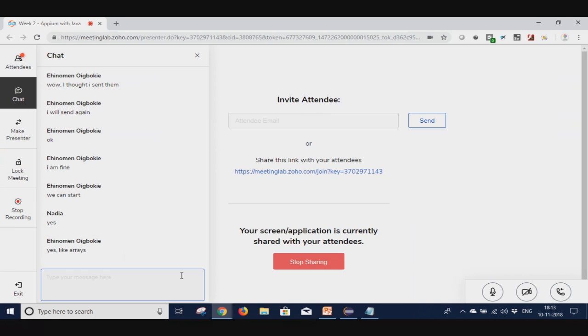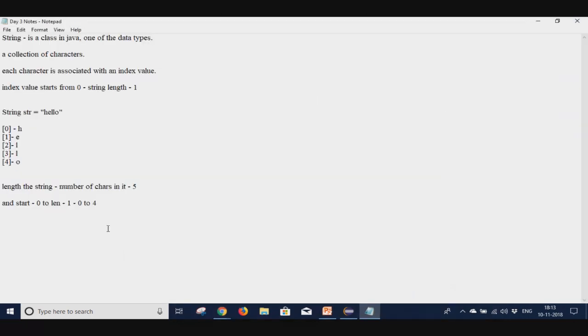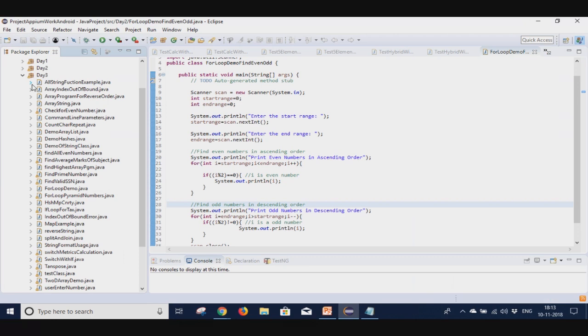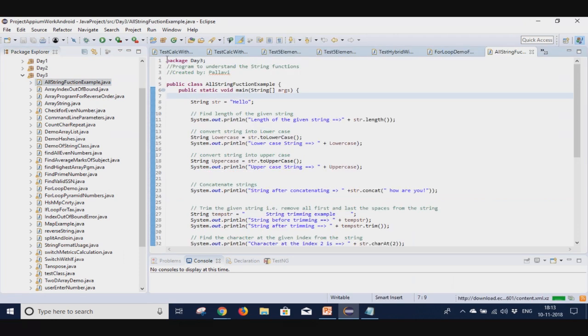Yes, like arrays. Very good. Great. So the same phenomenon occurs in arrays also. So when we talk about arrays, we will talk about it.